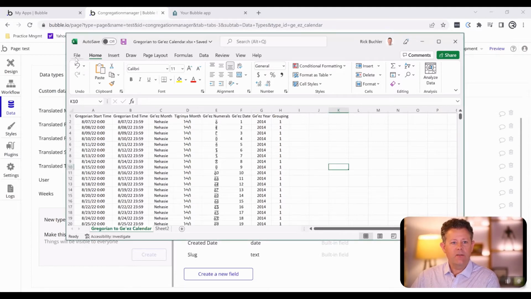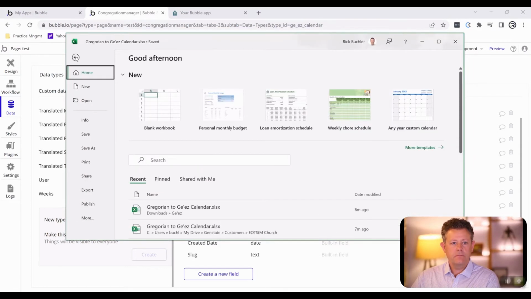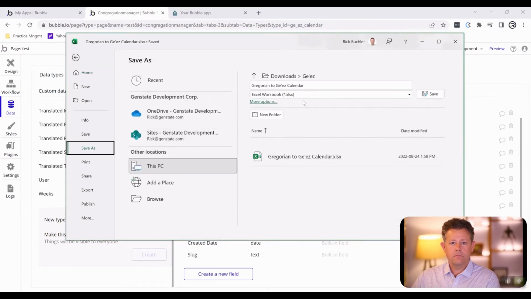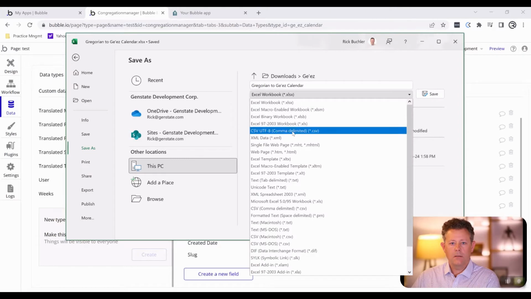So let's go ahead and save that as a CSV.